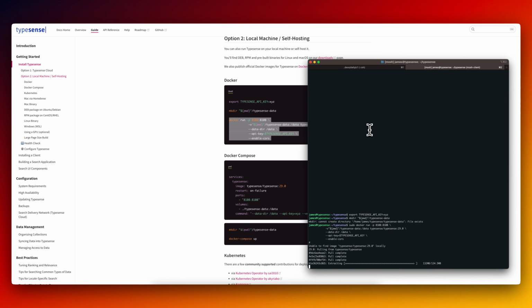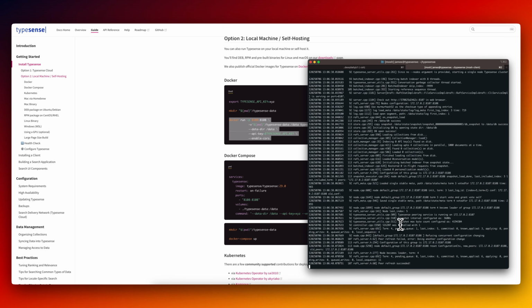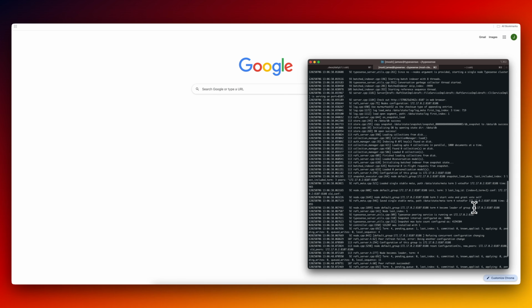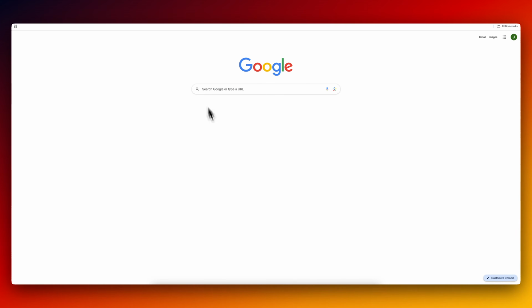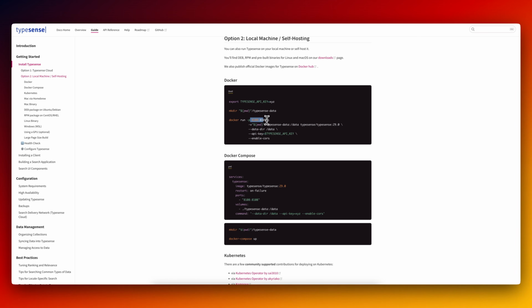Super, super easy. Now I get a lot of messages, and if you're not seeing any errors, you might see something like "Typesense peering service is running" here. And that means Typesense is now running. And that means I can simply pull up my server's address and use this port over here, 8108, which is the port that we specified in the command. As you can see, this is the port that we specified here.